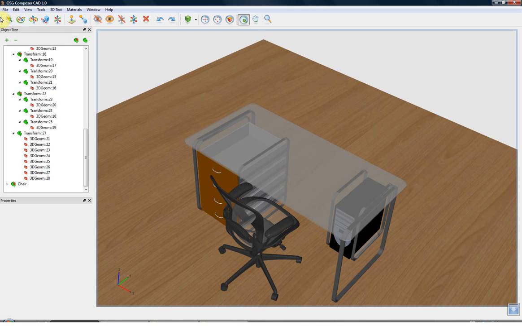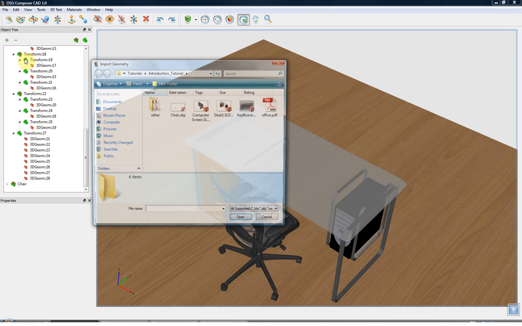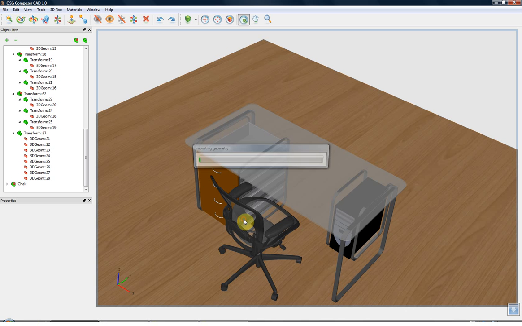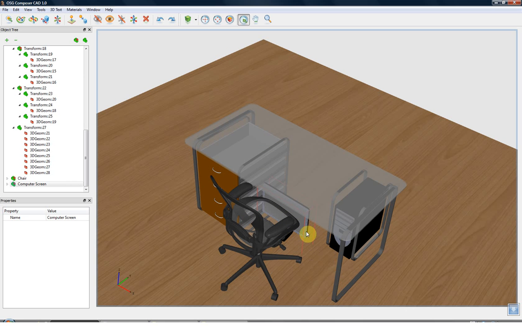For my next geometry, I'm going to import a computer screen. Now with the screen being selected, using the snap to object function, I can snap the screen to the desktop in just one step. OSG Composer is unique for being fun, easy, and yet powerful.